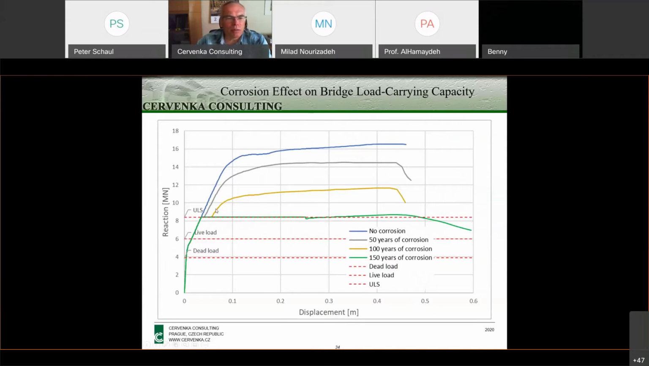And we can then perform this kind of analysis. That's what I will show you in the next part of today's presentation. That we can evaluate the strength of the bridge before any deterioration, which is this blue curve. And then as we go in time, we can always check the structural strength or load carrying capacity after 50 years, 100 years, or 150 years. And we can always compare that to the expected load levels, dead load, live load, or the design load level, the ULS.